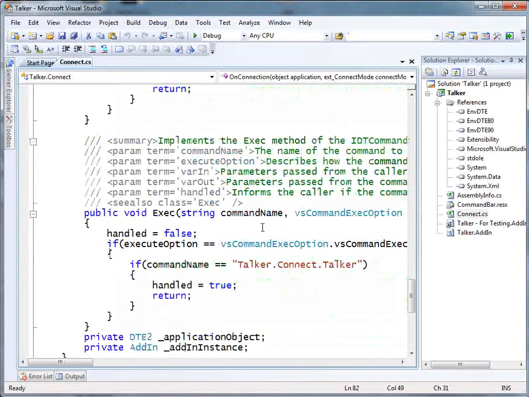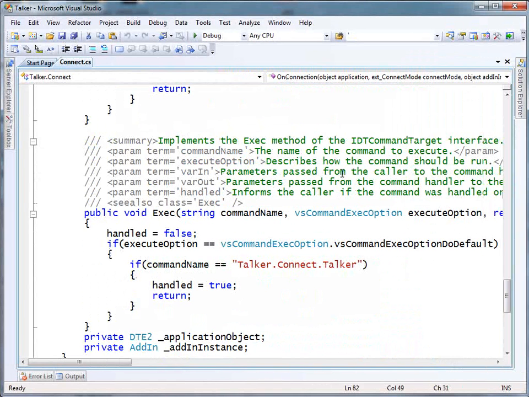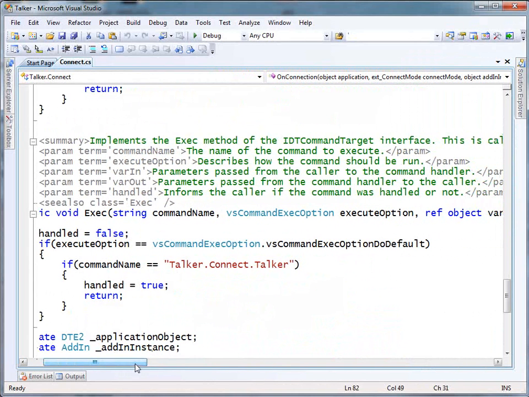That happens in the Exec method. Right now, let me just unpin the Solution Explorer so we've got a little more room for the code. The code that's been generated for me basically says, what's the command name that I've been passed in? What's the execute option? Is it go do my default thing for Talker? Great. In that case, this is where the good stuff goes. So what we have right now is we just say, okay, I took care of it. And instead, I'm going to step in here and add some goodness that will, in fact, do something interesting.